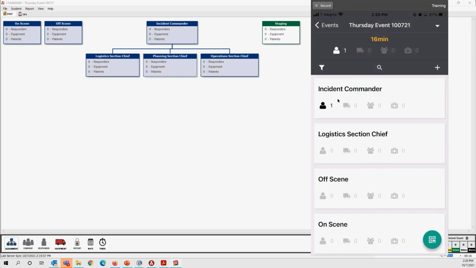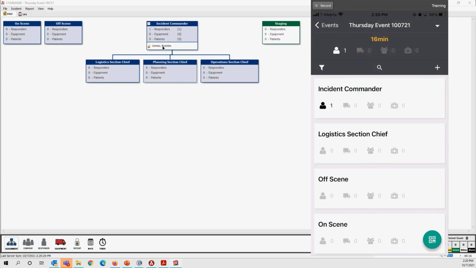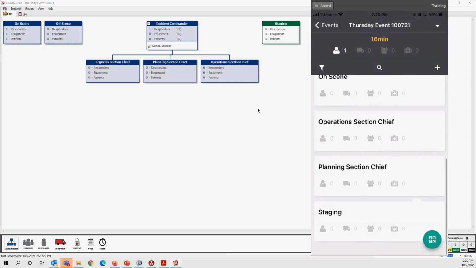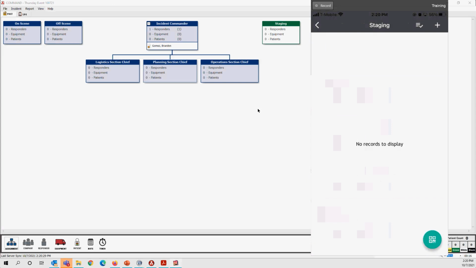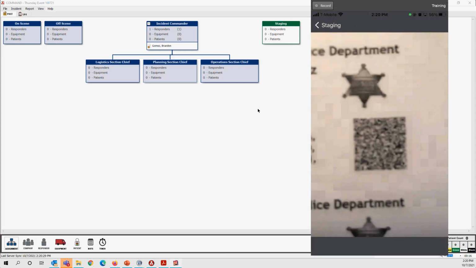Once this syncs up to command, you should see that there's one person added to the incident commander assignment. There it is. It depends on your internet connection, but it will take anywhere from 1 to 2 minutes for it to sync up to command. So those in your EOC or in your command post can see that you're checking in people within their different assignments.